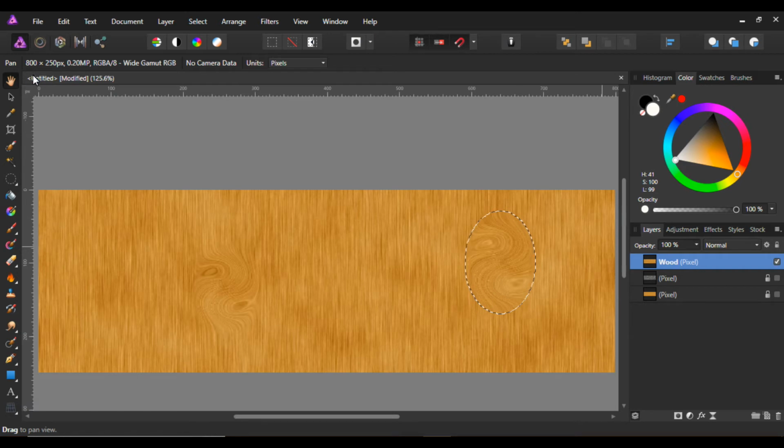And control D, the deselect, or just go to select and deselect. Now we got our knots where we want them. Okay, starting to look good. It's just, when you look at wood, the grains don't grow straight. They have sort of like a twist and turn to them.